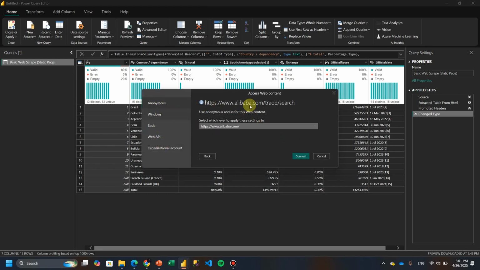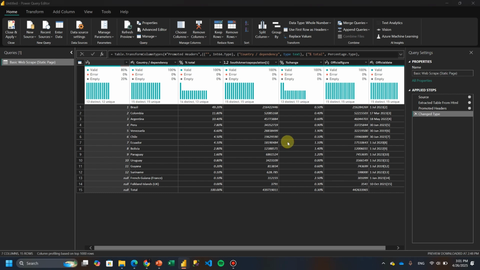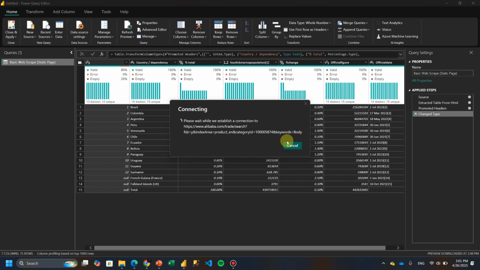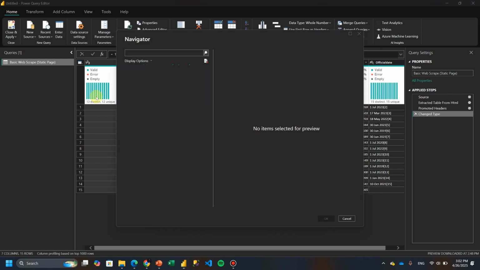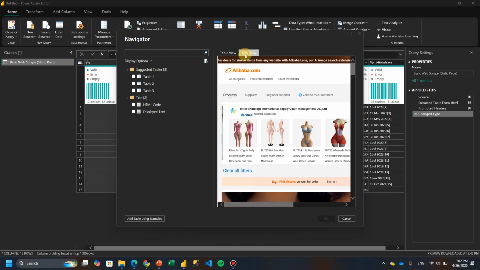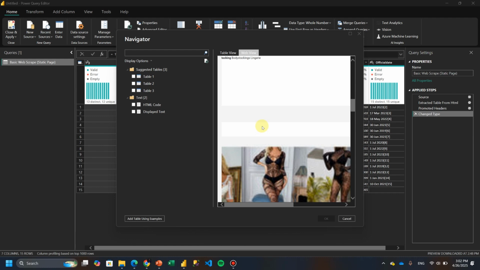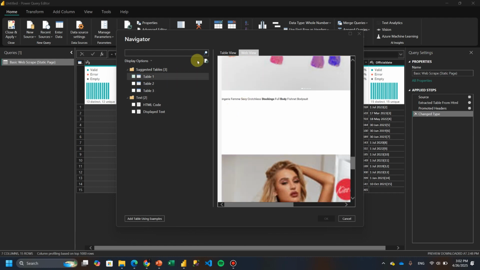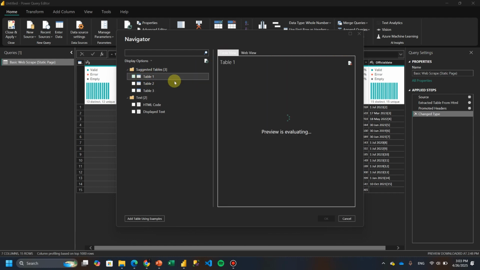It's asking me because I'm connecting to Alibaba for the first time. If you're connecting for the first time, you will see all of this information and you select anonymous, because anonymous is what you want to use. When you click on connect and paste the URL, you will see the table. You can click on the web view and check it out how you want, or you select the table view and view your Table 1.